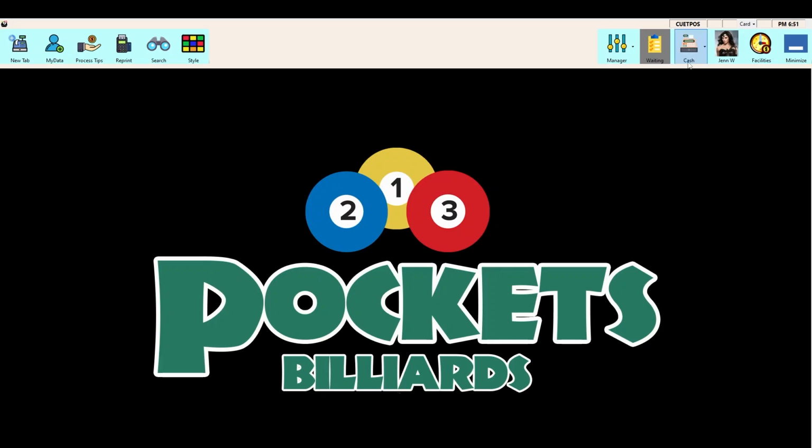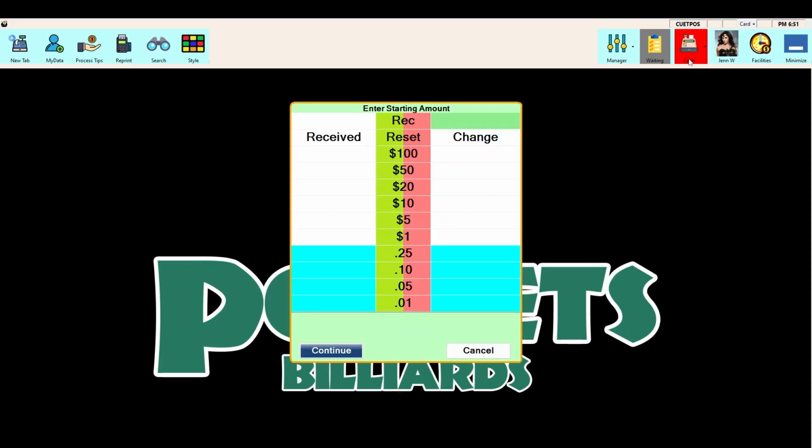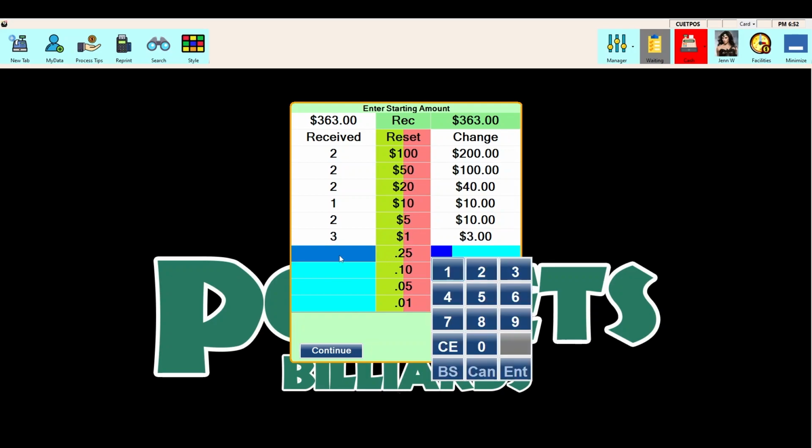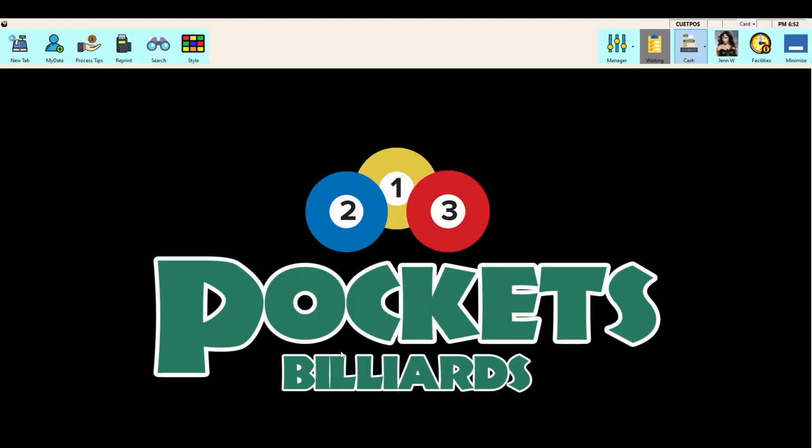The next thing you'll see is this red drawer is kind of signifying that we don't have a drawer open. So I'm clicking on it and I can enter the starting amount and put a float in. If I want to do certain values here, I can do that. I can even come over here and say I have 5 quarters, right? And I hit continue and it does all the math for me. Now that drawer will be green and it'll be actually open to check out people.